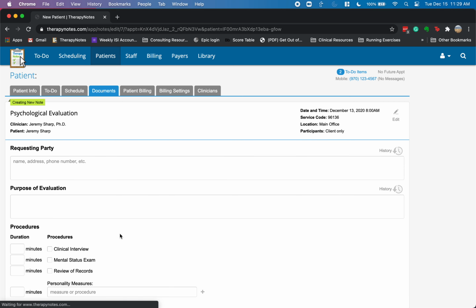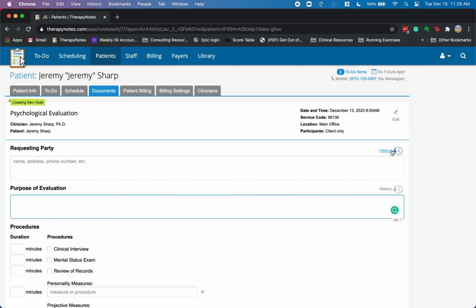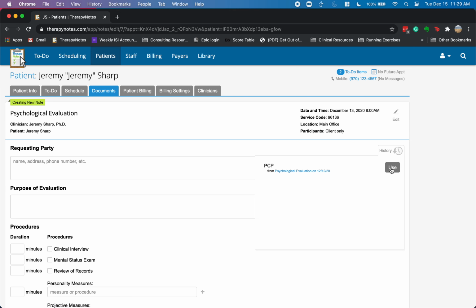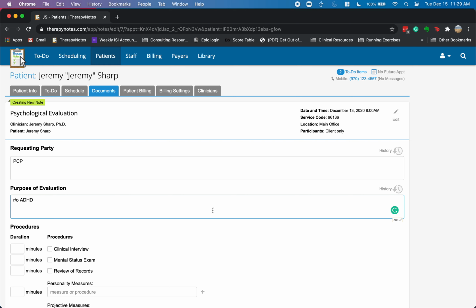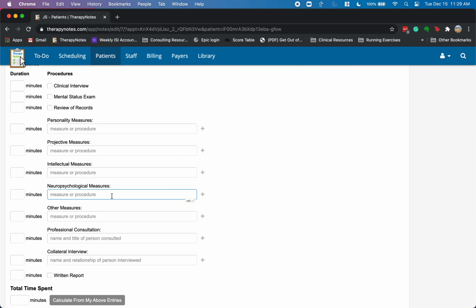So I'm going to go to the testing note first. One cool thing about TherapyNotes is you don't have to fill in this information every time. You just click this history button. You can see that PCP from the previous note is in there, as is rule out ADHD. And now, this is where we can give a little more detail. So let's say we spent 60 minutes on the MMPI-3. Let's say we did 75 minutes of the Rorschach.